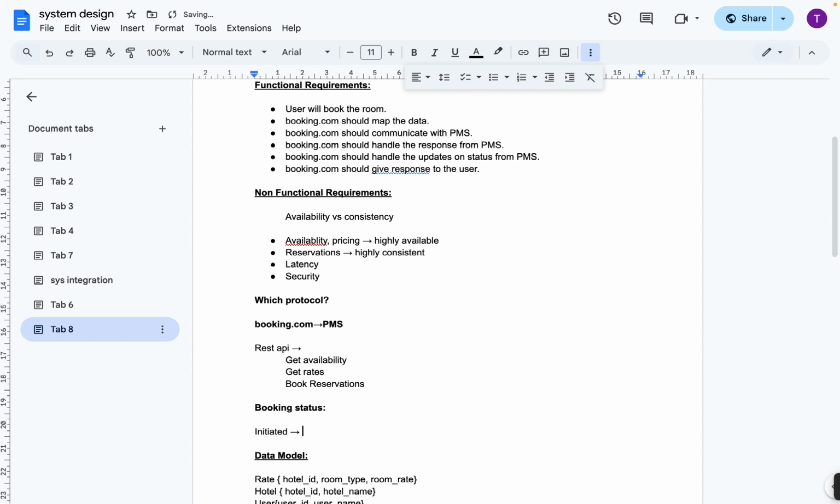Initiated, to in progress, booked, or else it could go to cancelled. So these could be the statuses. All these status updates should come from the PMS. So these updates will be sent from the PMS.